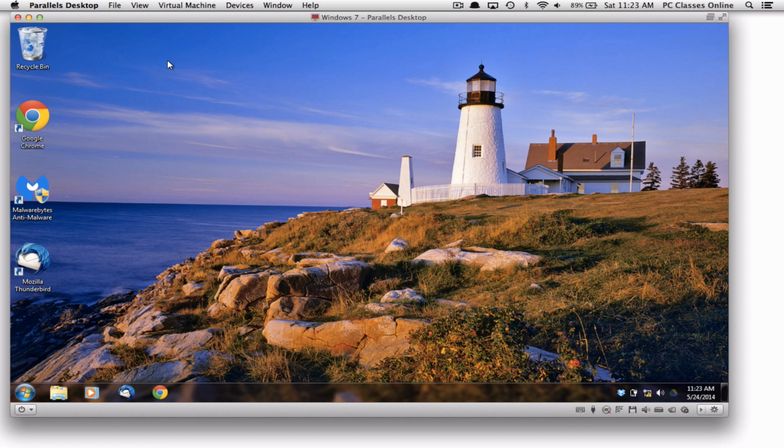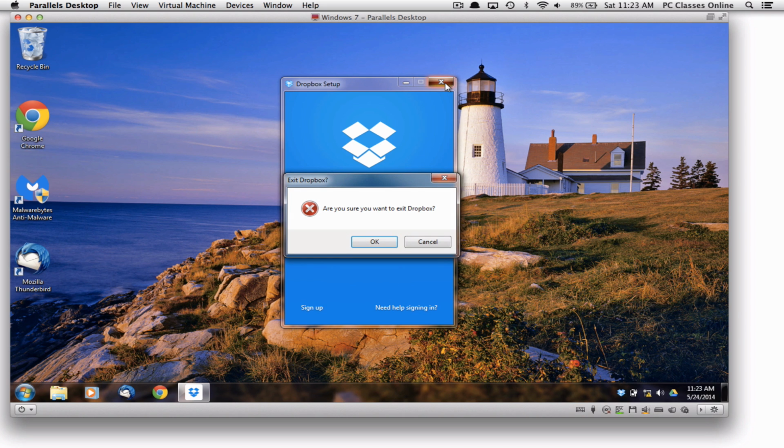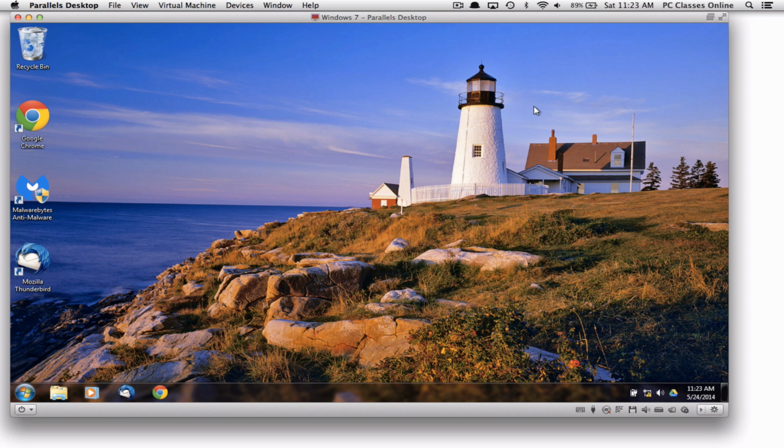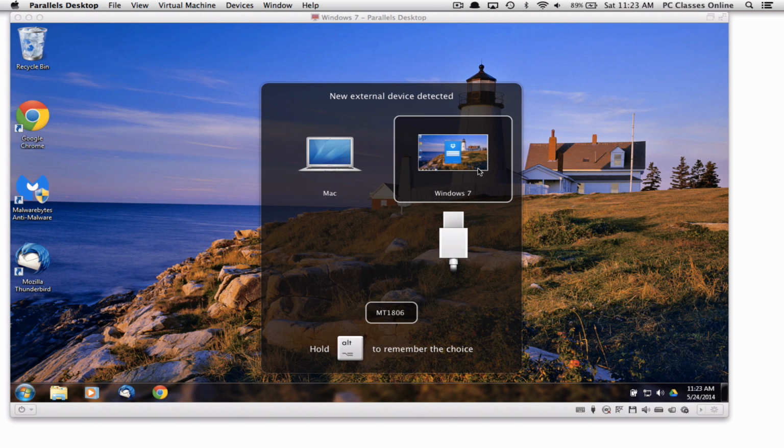Okay, so right now on my desk, I have an external optical drive. So if I were to plug it in right now into my computer, ignore that. When you plug in a device to your computer while Parallels is running, it's going to ask you, do you want this to talk to the Mac side or the Windows side?